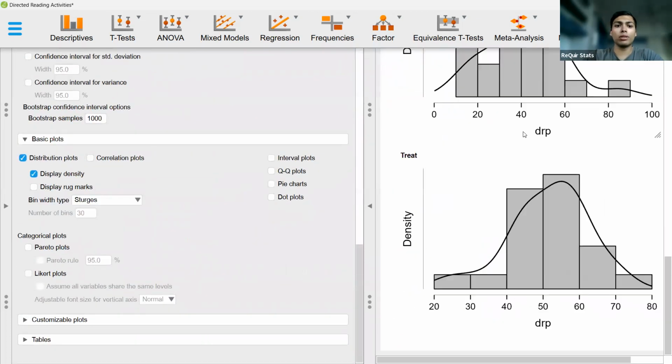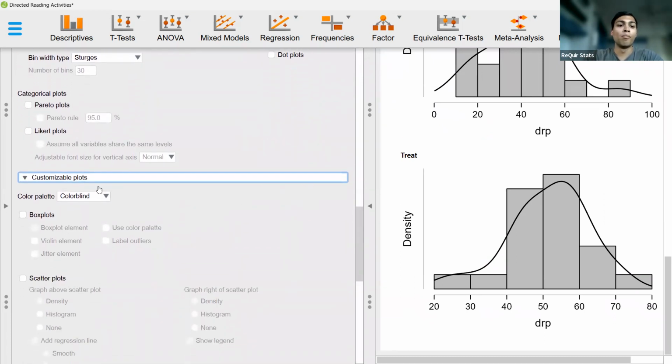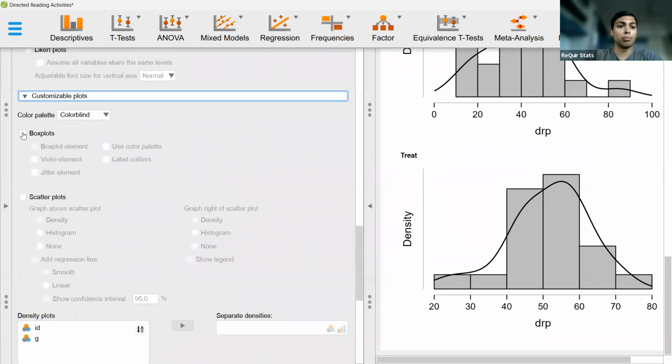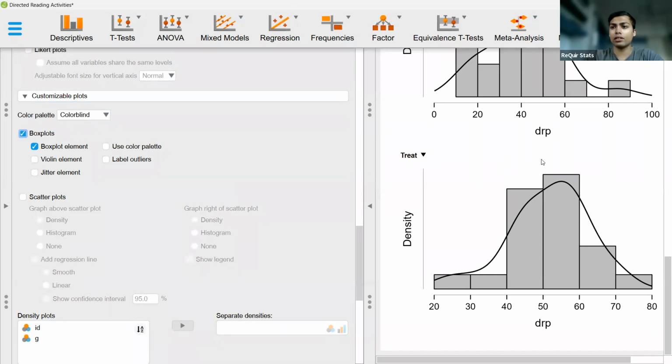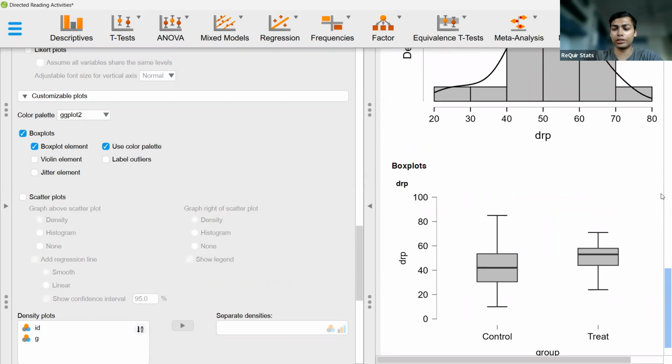Now we can also get some box plots. We would also like box plots. So go to customizable plots, select box plots, and the color scheme which JASP provides is quite drab, so we would of course like a good color scheme. Use color palette. Let it run the analysis. It takes a bit of time to reflect the changes.